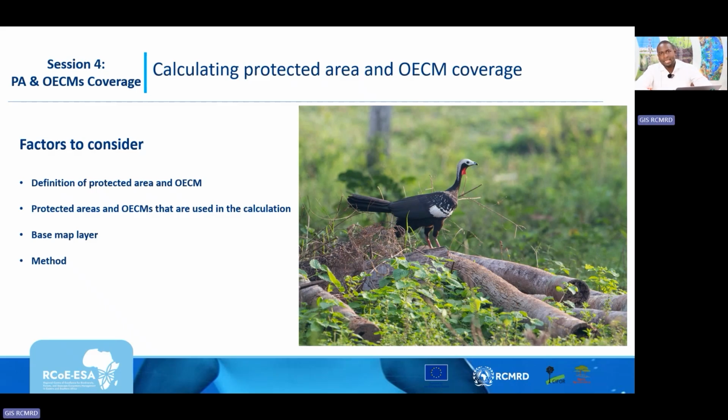Then the second factor that is considered is that not all protected areas and OECMs are used in the calculation. Some protected areas are omitted. As much as these areas might meet the definition of protected and conserved areas, some of them are in the early stages of establishment. For example, all the proposed protected areas or OECMs are not included in the calculation of the coverage.